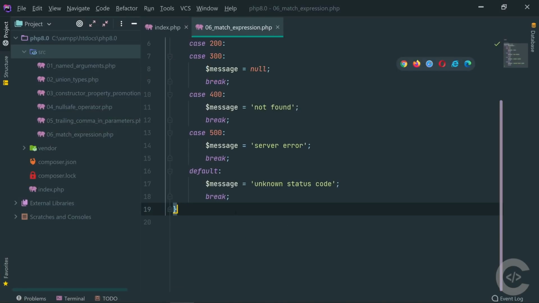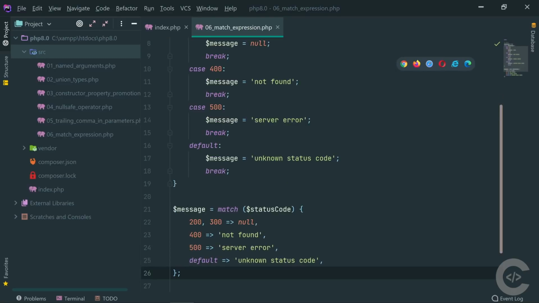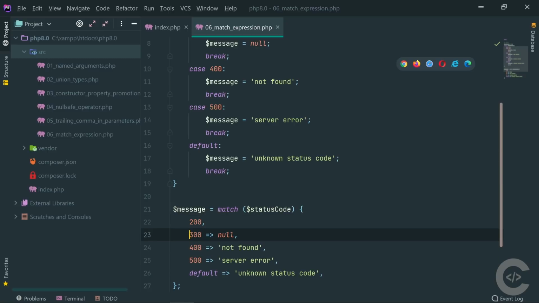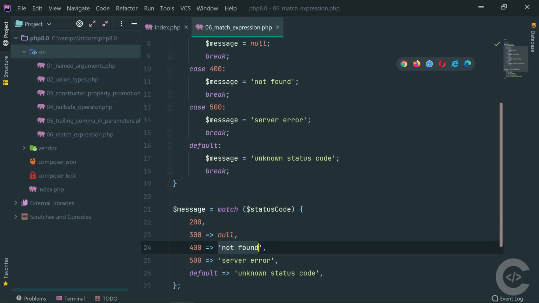So I'm going to paste here code which is equivalent in PHP 8.0. Here it is, match, and we specify status code, and then in the curly braces we specify an associative array. Whenever status code is 200, we don't need to do anything. Whenever status code is 300, we need to return null. Whenever status code is 400, we need to return not found, and so on. And in the default case, when status code is other than these, we just return unknown status code.